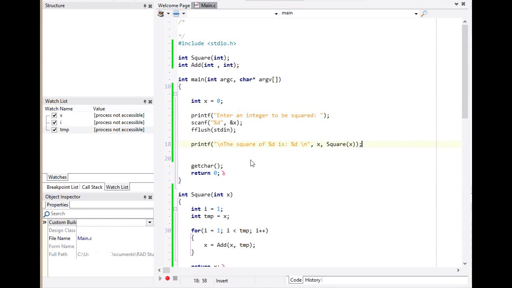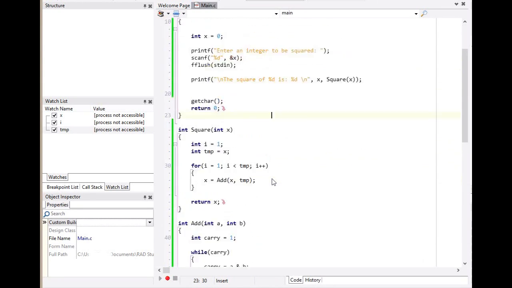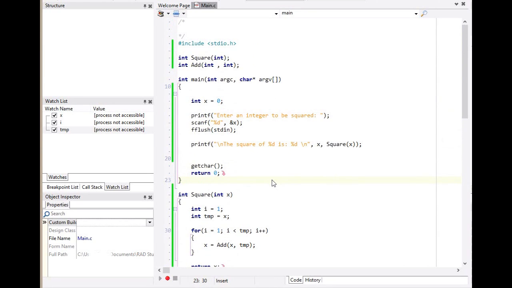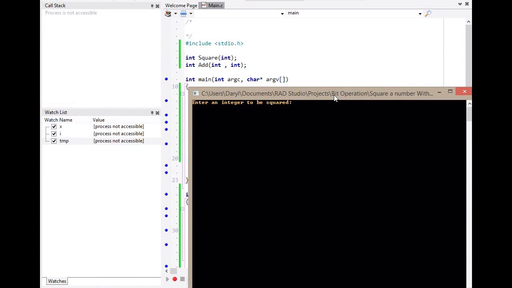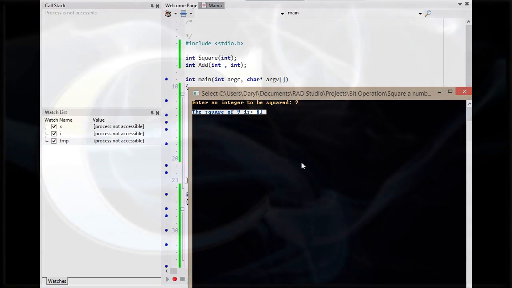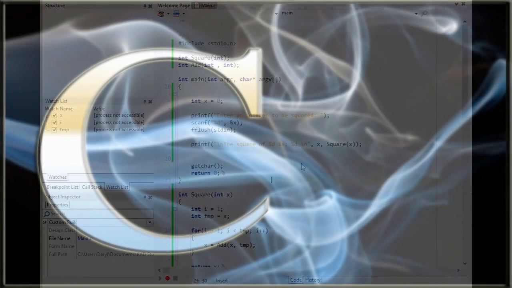Compile, everything looks fine. Look down here, everything looks good. Let's come up here and run it. You bring my output window over. It's prompting me to enter an integer. We'll put in 9, and the square of 9 is 81. So did exactly what we wanted to do. Looks great. So that's basically how you can use addition to square a number.